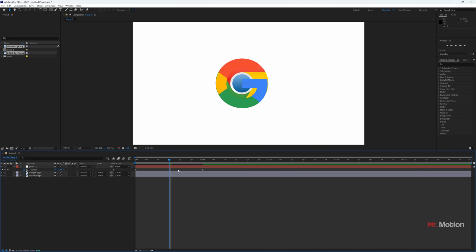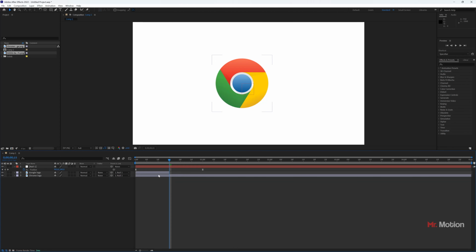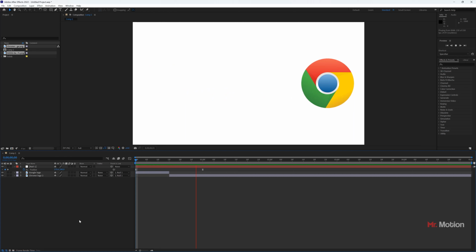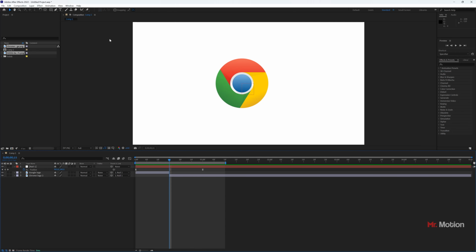Now select the Google logo layer and press Ctrl plus Shift plus D to trim the layer, and delete the extra part of this layer. Do the same thing with the Chrome layer also. Now pick the pen tool and select the null object layer and set the path like this.